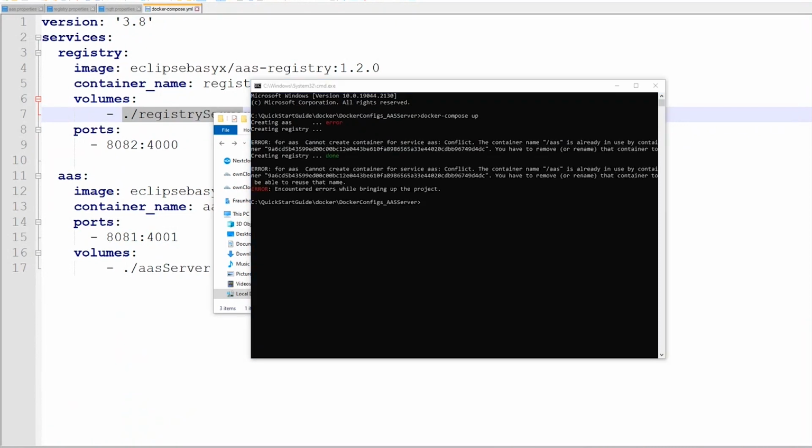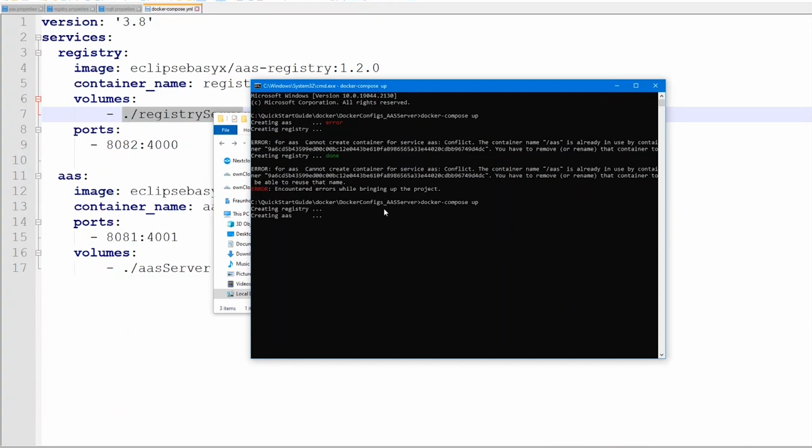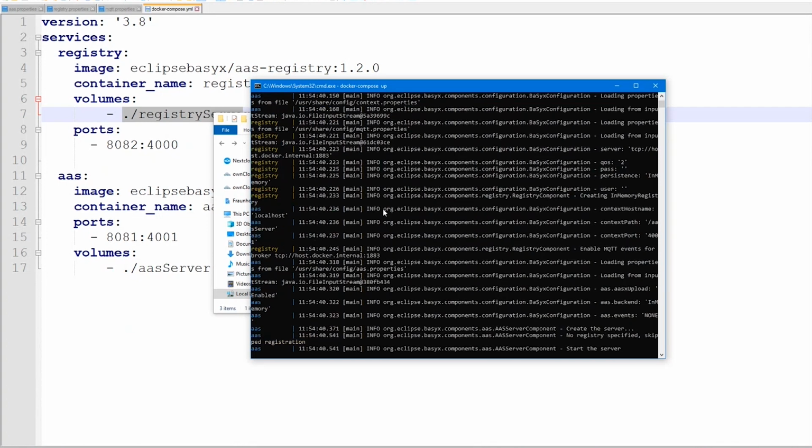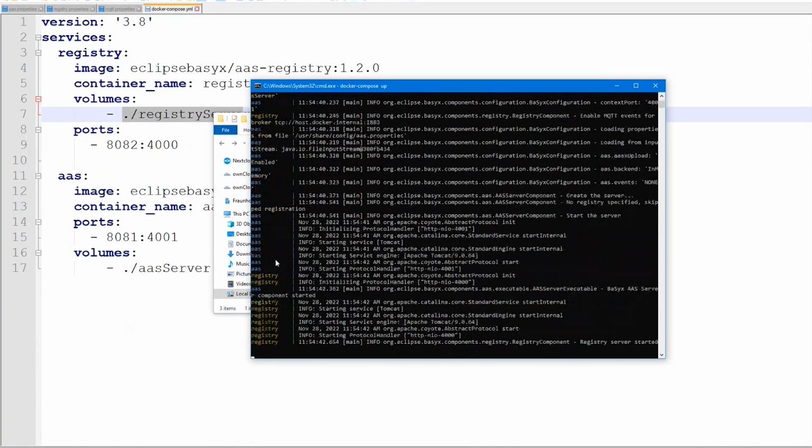Because the AAS has been created before, it can't do that again here, but I can remove them and then do that again. And now I have the AAS server and the registry together in one network.